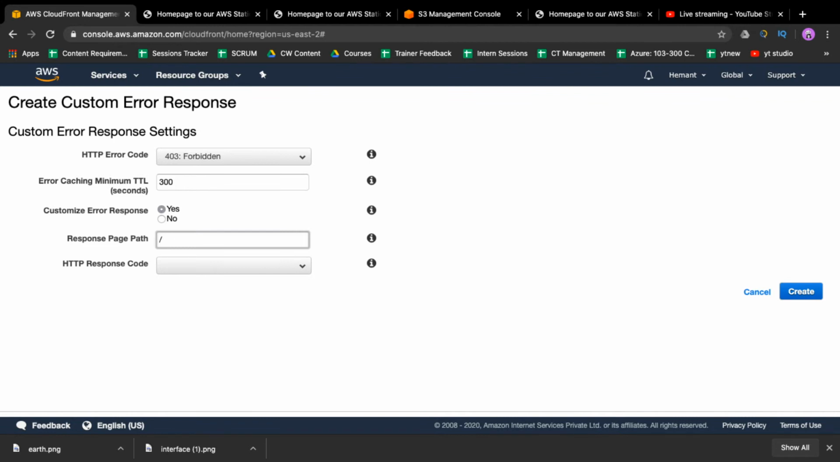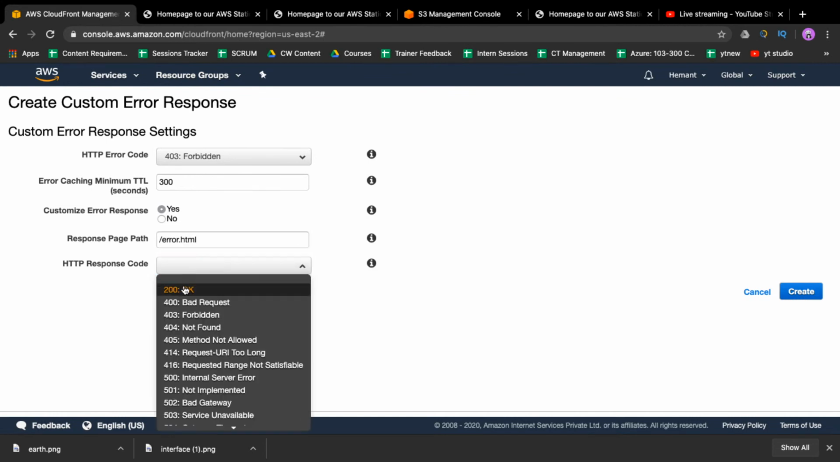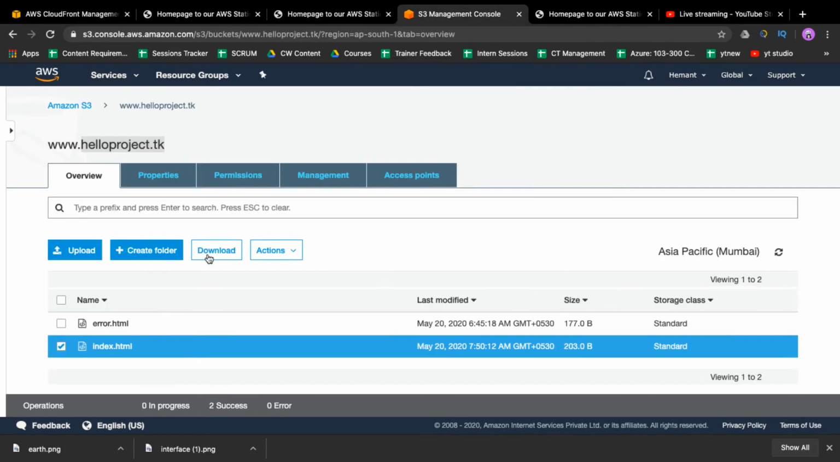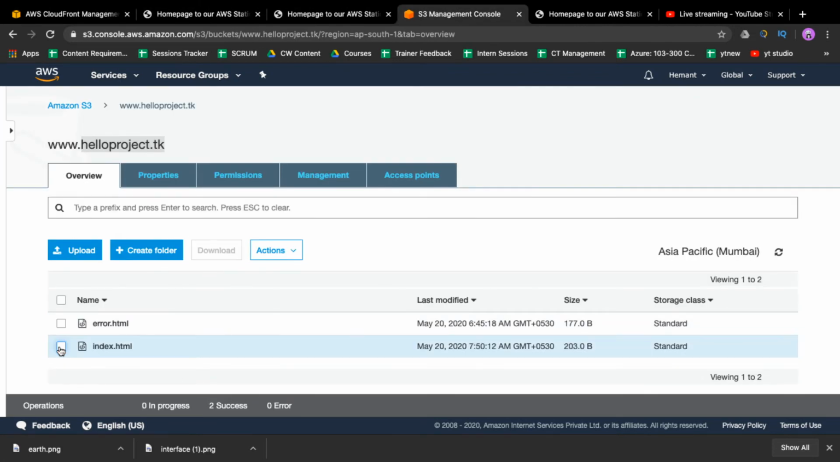So if I give slash error.html, and the response code would be 200 on this error.html. If I specify this, now whenever there is a 403 error from CloudFront's side, it will give me this particular error.html page. And this obviously I've shown you already, but this is how you configure it. All right. Let me try invalidating the index.html once more, and let me just quickly check as well.